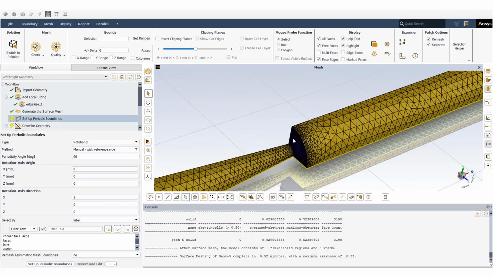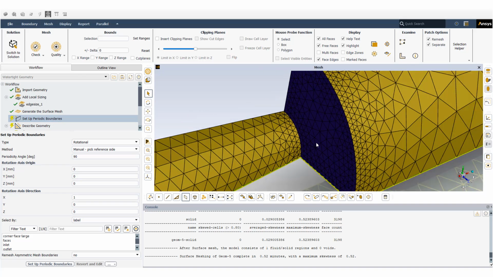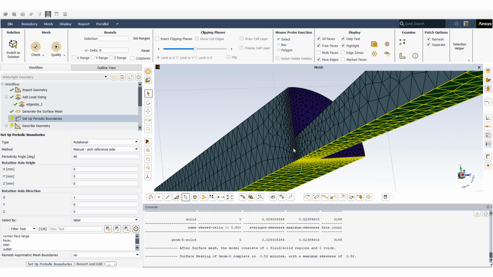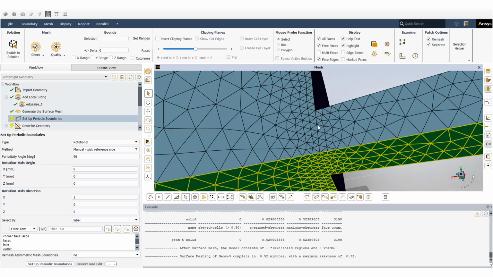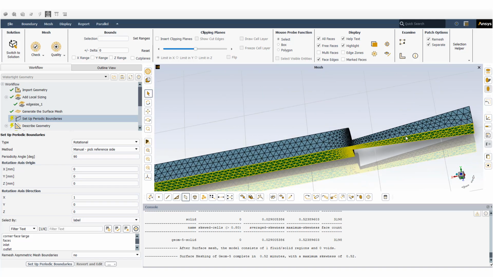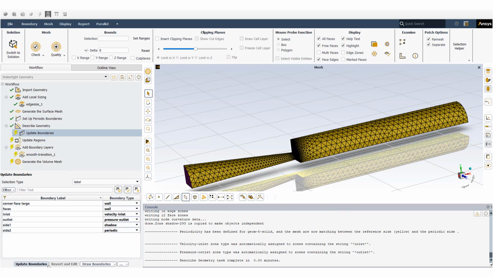Okay, this is the surface mesh. 1 2 3 4 5 6 7 8 9 10. Now we have 10 segments on this curved part of the domain, and much more here, and also on the sides instead of only 3, 1 2 3 4 5 6. Much better than before, so it is more refined than before. Let's go for the next part, setting up the periodic boundary conditions and the rest of the steps, and perform the volume meshing.